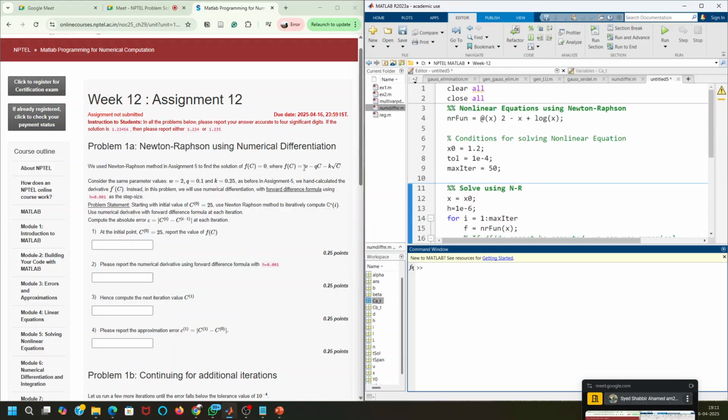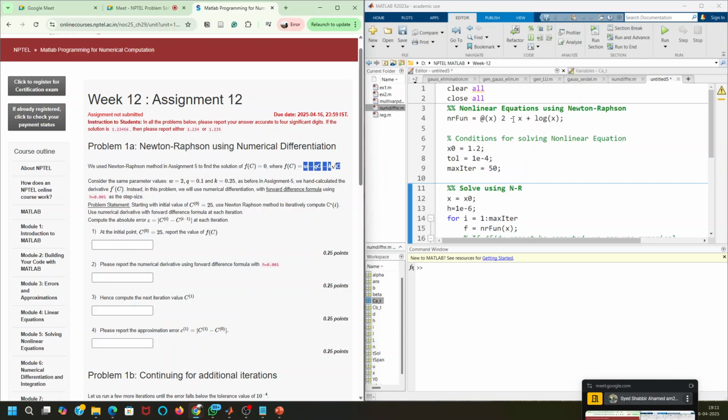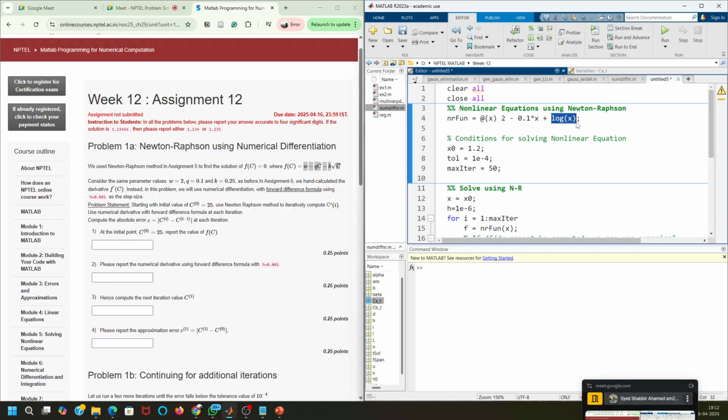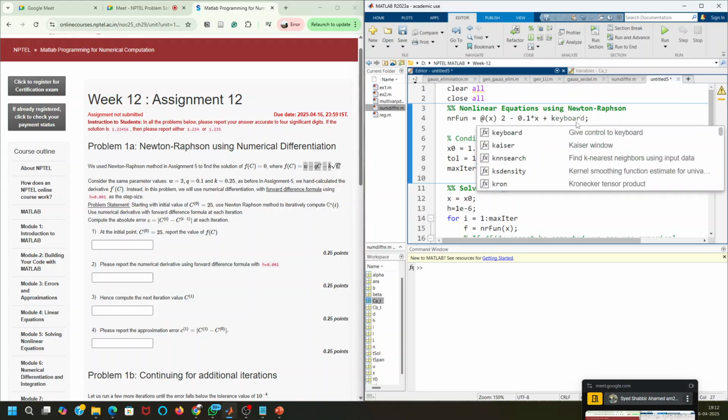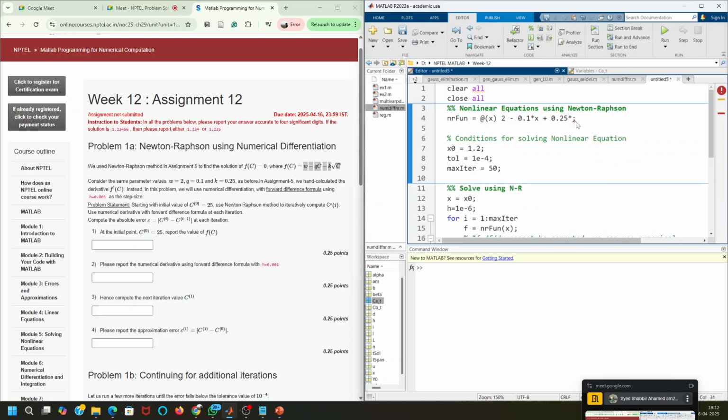So here we have to do Newton-Raphson for this W minus UC minus K root C. So instead of C, I'll take this as X itself. W, I'll substitute it here. UC is QX, so Q is 0.1 into X. And K root C is K, which is 0.25, into square root of X. So this is our nonlinear equation, and we have to solve it.